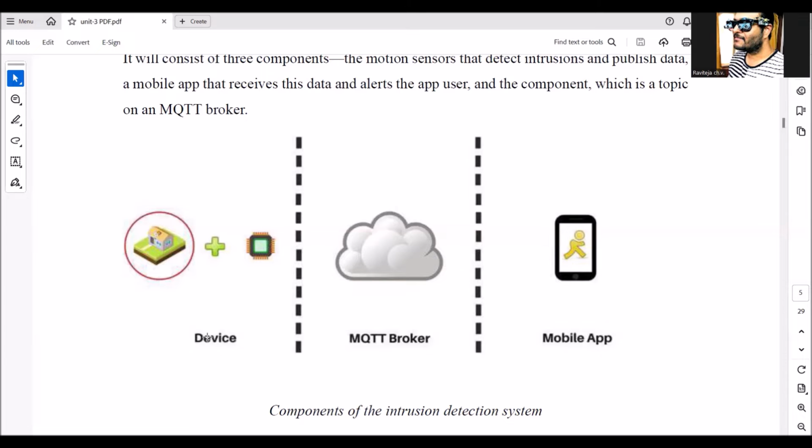Now as soon as the motion is detected, the IoT device transfers the required sensor data to the MQTT broker. Here this particular MQTT broker is nothing but a cloud platform which will be storing this particular data. Whatever data is stored through the MQTT broker cloud will be transferred to this particular mobile app. This mobile app will be holding complete data related to the IoT device attached to the sensor.